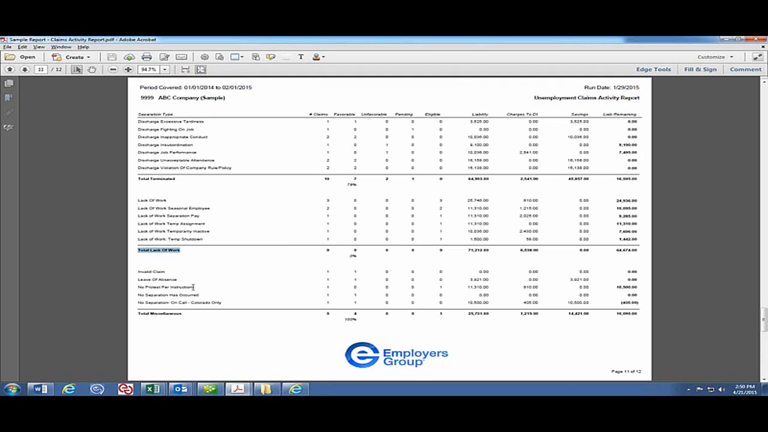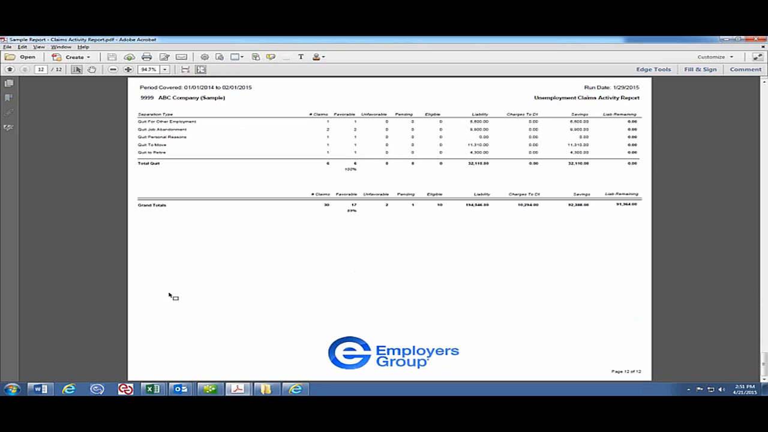That might be a case where you say, look, we don't wish to protest that claim, either because it's a simple job performance issue and there was no misconduct, or possibly you just want to walk away quietly. But that's what that category is for. Maybe no separation has occurred. Maybe they're still working for you. They filed unemployment from another employer. And so there are other reasons that might occur there.